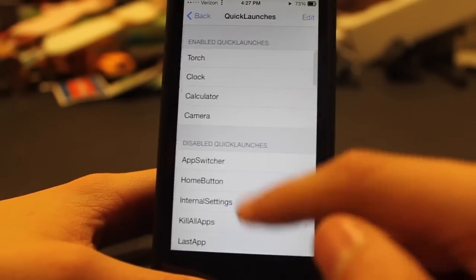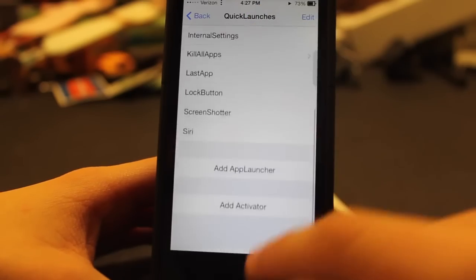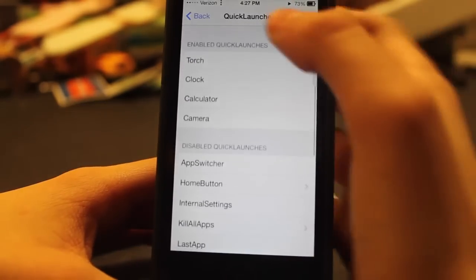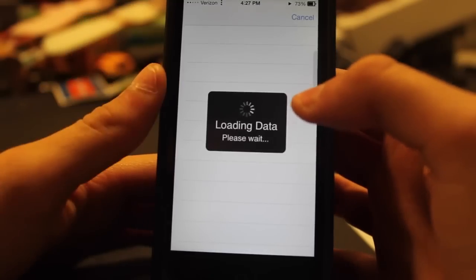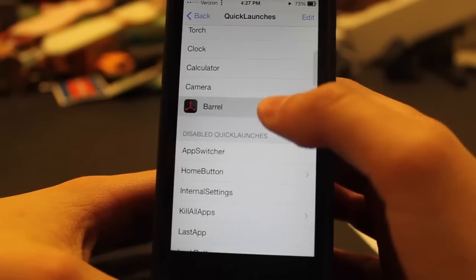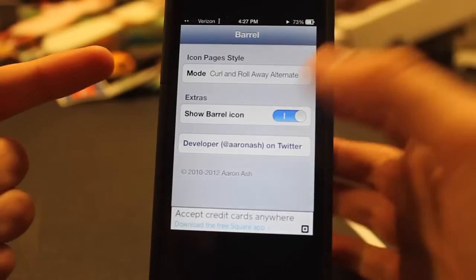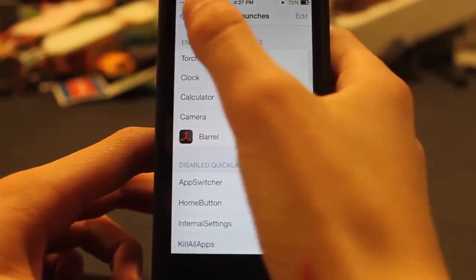Now you can actually add apps, quick launches. It's not just apps. You can add like a torch in here. Man, this is glitchy in the settings. So if I wanted to add maybe like Cydia, just go here, or Barrel, I don't care. I would just go ahead and press it and go slide over, and there is Barrel. I can just automatically launch it right there. So yeah, it's pretty cool.